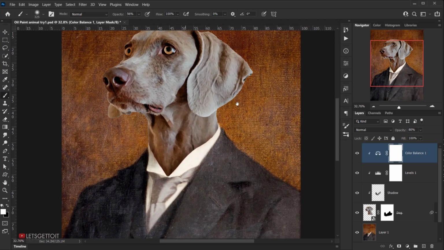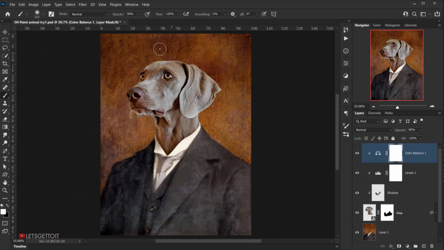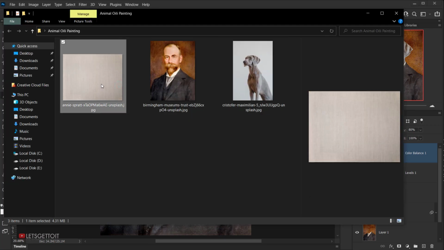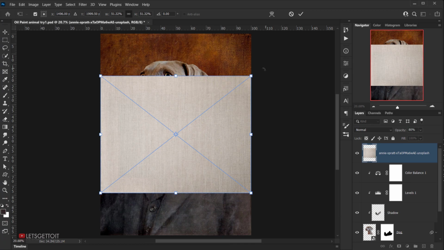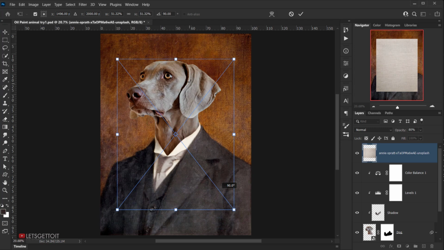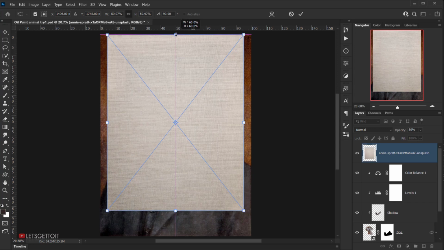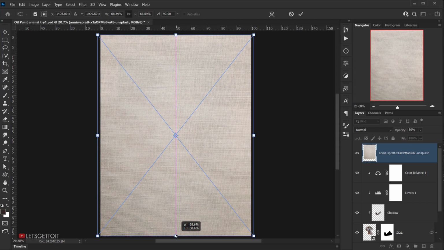Alright, so now it's time for us to apply our texture. I will go and open the texture that we'll be using. It's just a canvas picture that will help blend everything together. I will open it directly to our document, and I will rotate it and fit it with our canvas like that, and I will press enter.